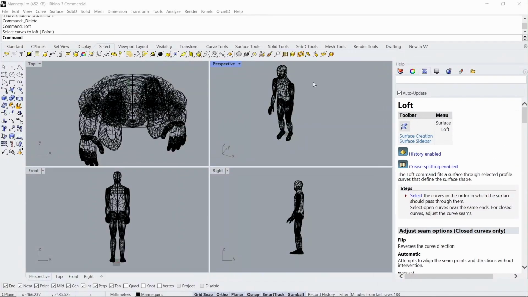Other than calling a command from the menu here on the top, there are two other ways to call a command in Rhino. The method used to call a command is up to the user. You can choose the one that you prefer. So I'll show you these two other methods.